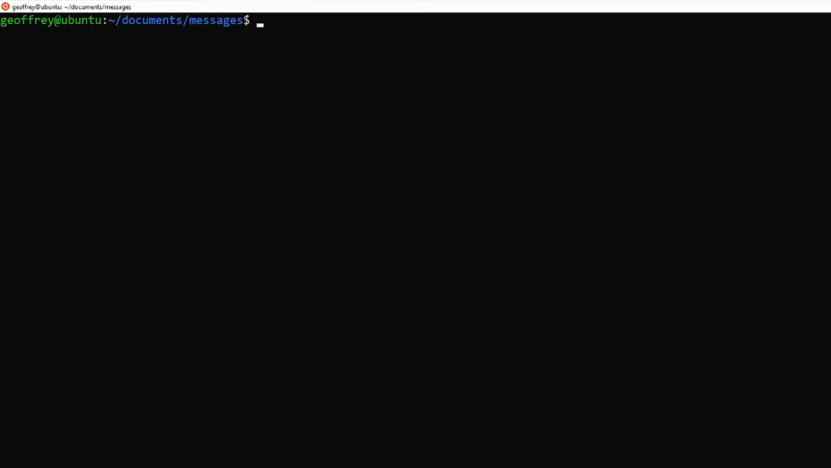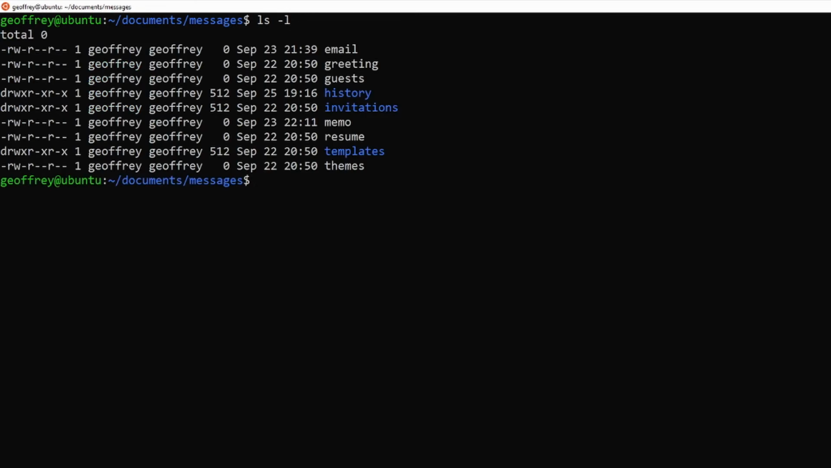Let's see an example of how to use the move command to move one directory to another. First, let's list the contents of our working directory, messages. So in our working directory, we have this directory called templates that we would like to move to our parent directory, documents. From the templates file type, here you can see that it is indeed a directory.